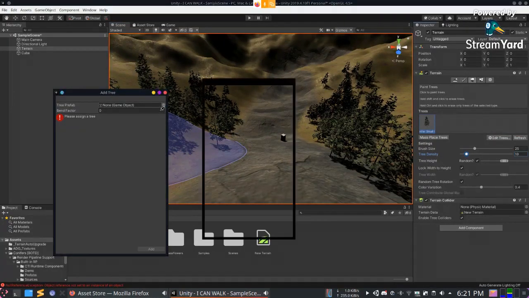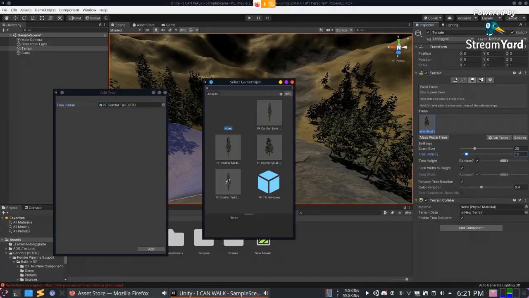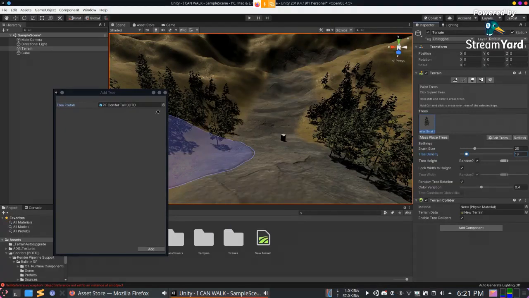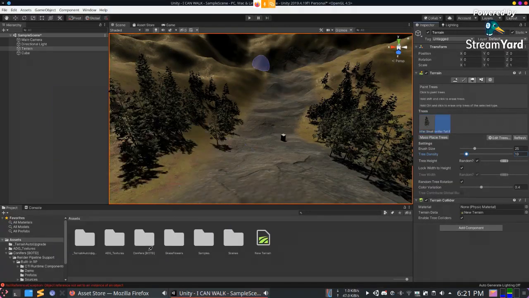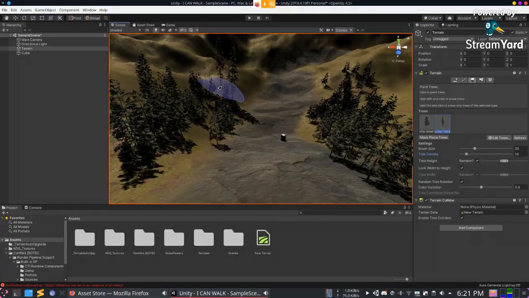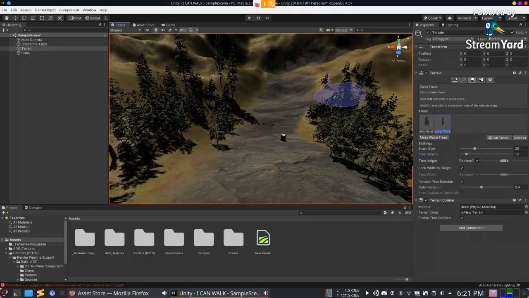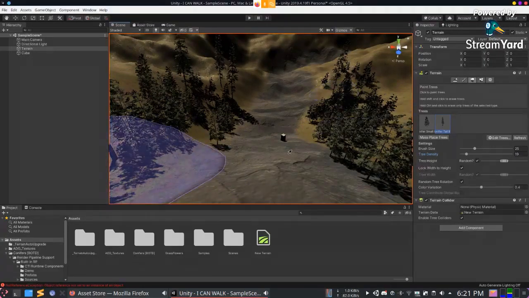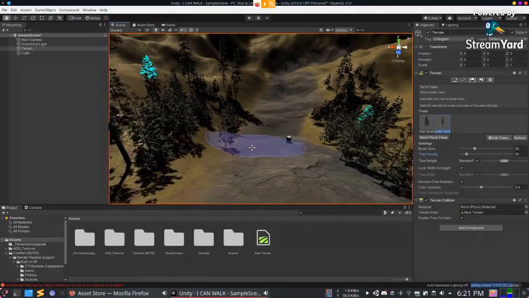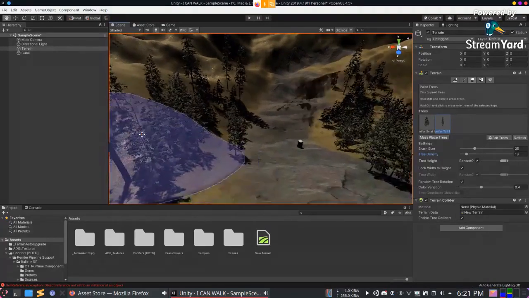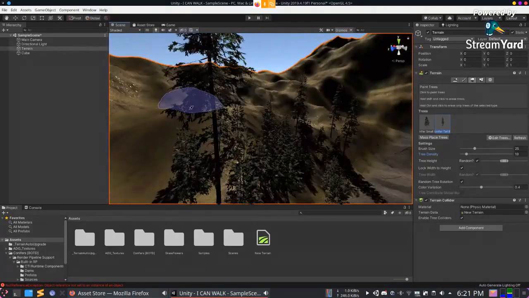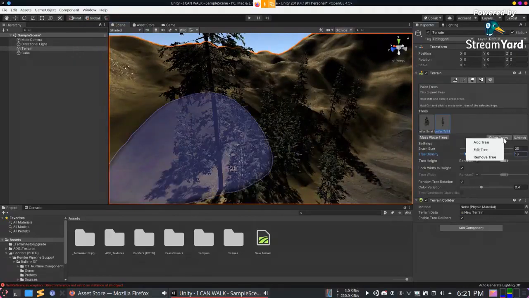Let's add another kind of tree. Let's go for this one. You can notice that these trees are a lot larger in height. Now one more thing is you might not directly like how those trees appear at first. Let's concentrate on this large pine, and now we can go for edit.